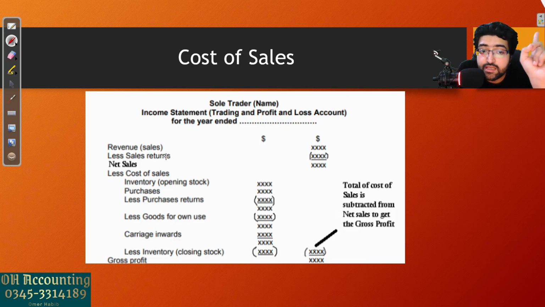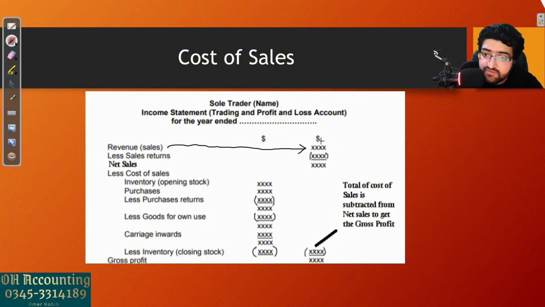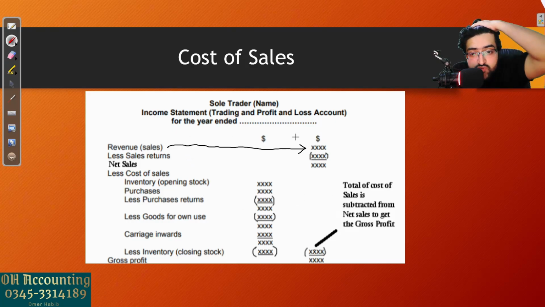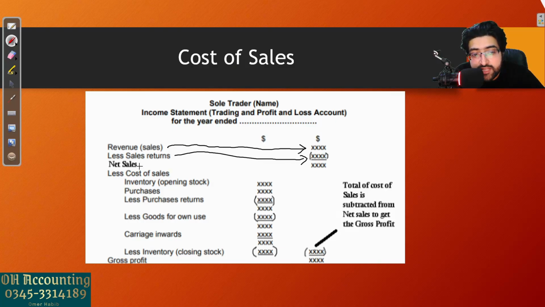The first thing we have to record in the income statement is the money that we generated by selling goods. This is the money that we have generated by selling goods, right? So you will record the value here. I'm just showing you the format, so there are no values in this, but in the question values will be given and you have to put those values here. Then you will subtract any sales returns if they are given to eventually find net sales or actual total sales.